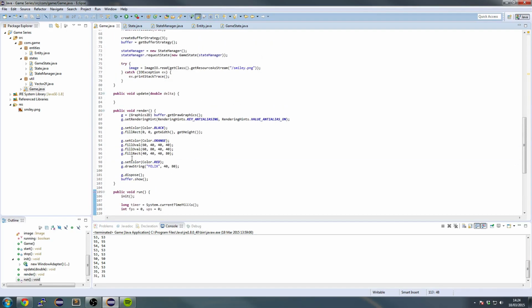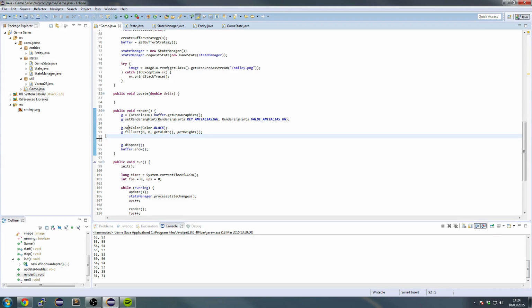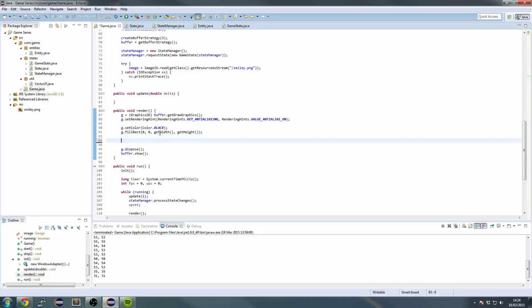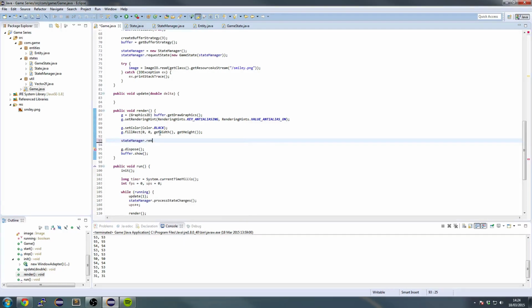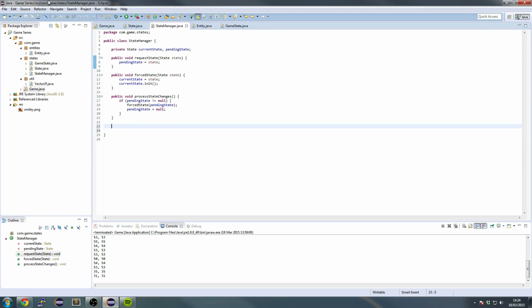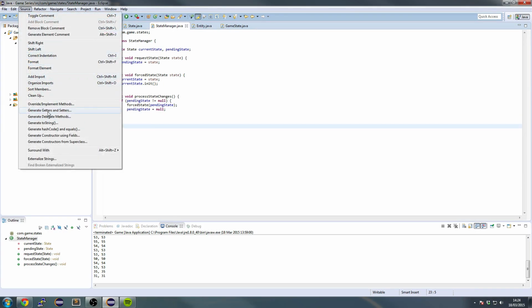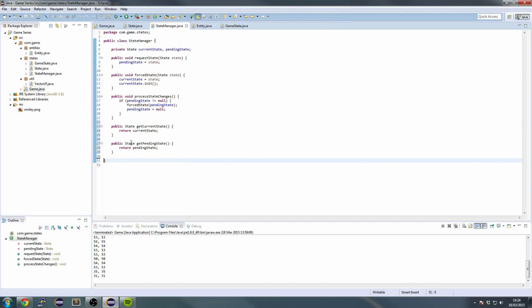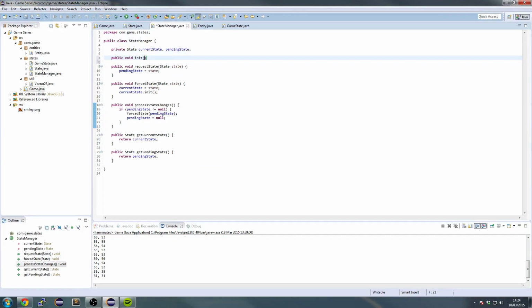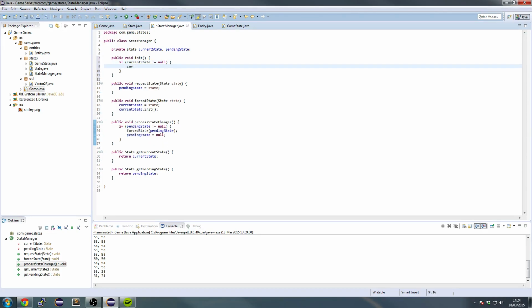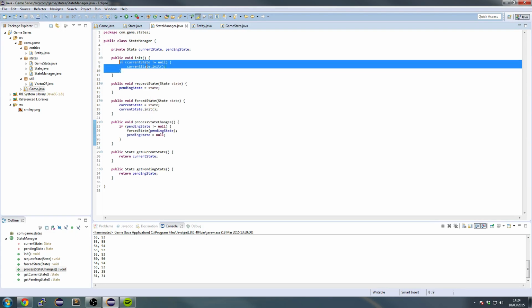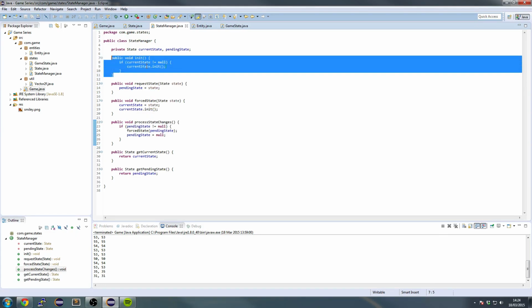And then in the render method, we can delete all of the stuff you're rendering except for the black. This is really important you keep this because that's the clear screen. What we actually need to do is, we didn't do the getters and setters. We need the getter and setter for the current and pending state. And I usually like to make a method called init, which basically says if the current state isn't null, we call init. And we do this for all of the other methods, so update and render.